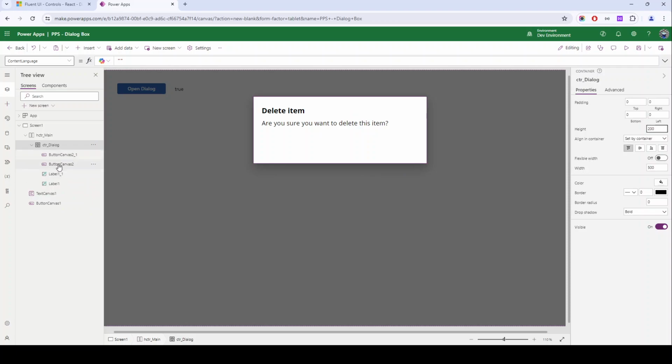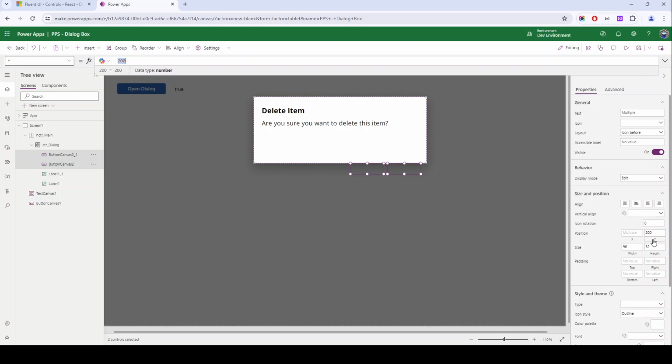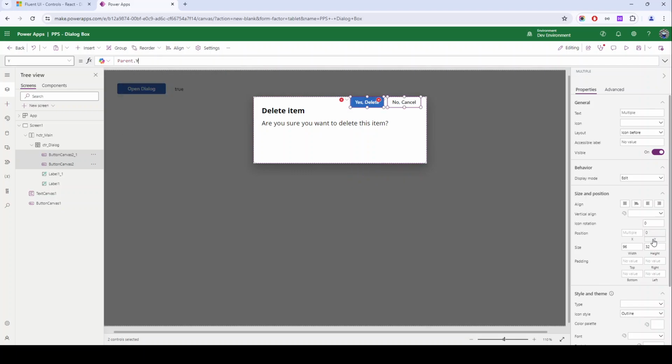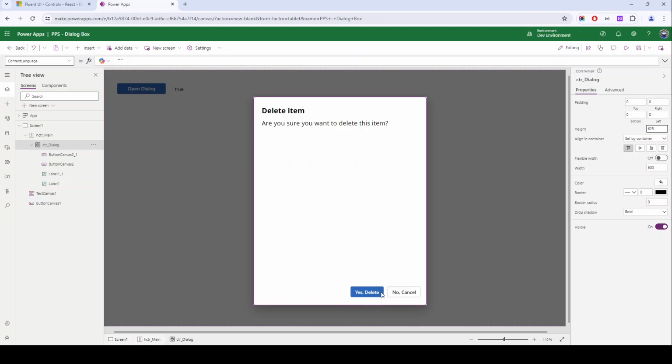So what we are going to do, we are going to select these buttons from the layers panel. I am going to select their Y position, and here I am going to use parent dot height minus self dot height minus 24. So now it will align automatically whatever the height will be. Let's say if I make a height of any random height, let's say 625. As you can see, it is automatically aligned with our height.